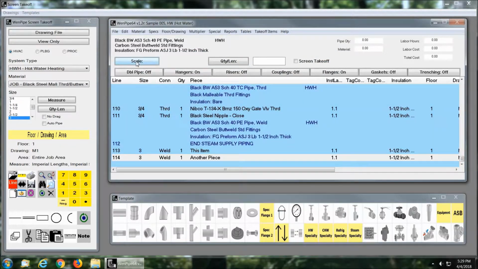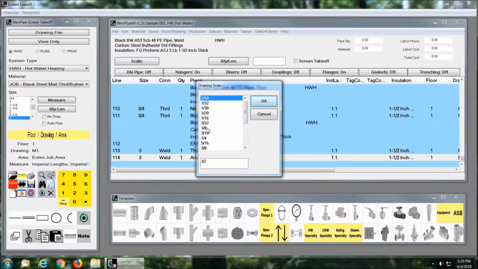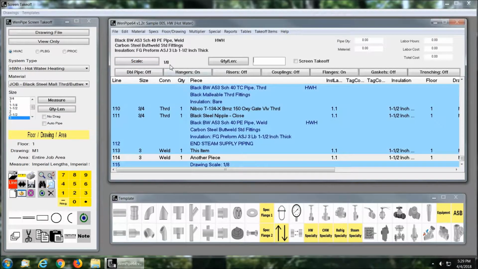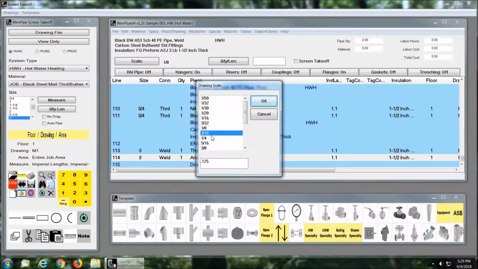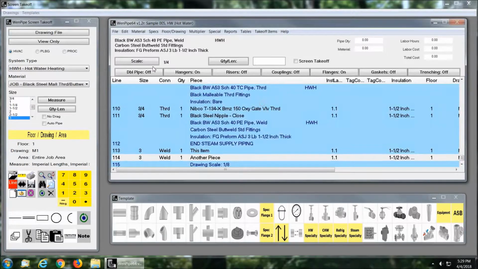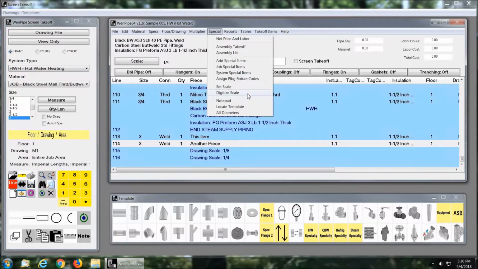You can set the scale by pressing the scale button, and it'll bring up a prompt for what you want the scale to be, and it'll show the prompt up there on the left side of the screen. If you're using the scale prompt, you can just click the scale button. You can also go to Special, Set Scale, and select a scale there, and it'll do the same thing. For digitizers, you can select Digitize Scale, and if your digitizer's on, you can click points and have the program figure out what the scale is.